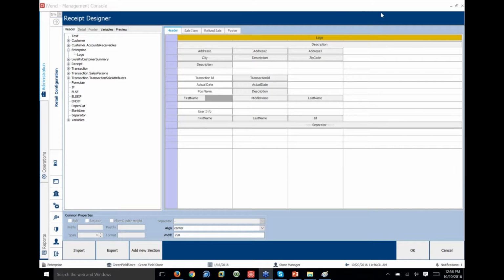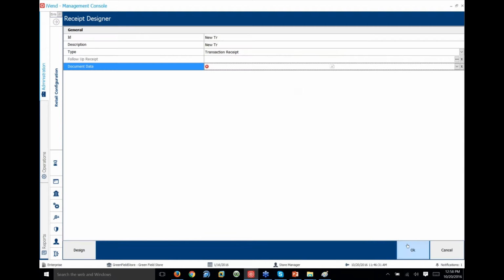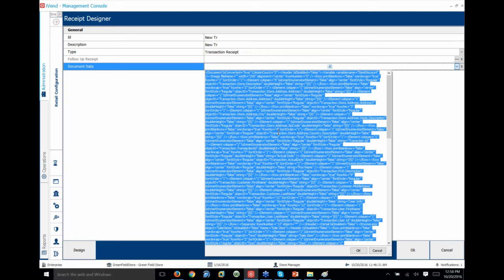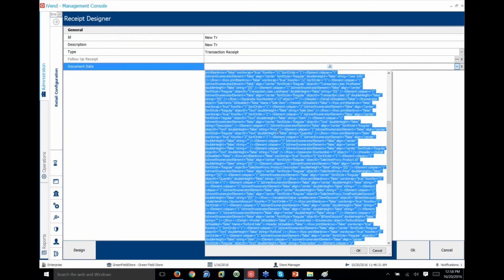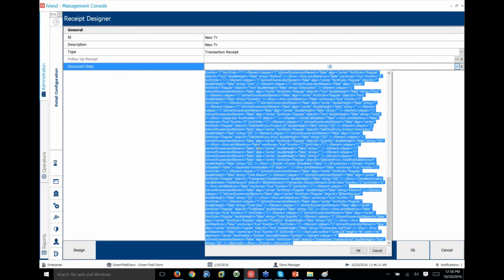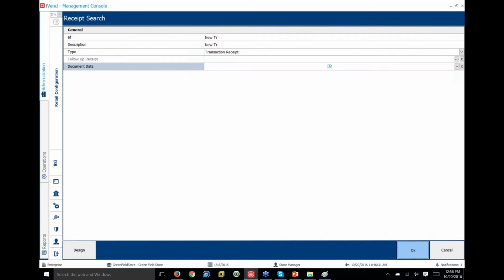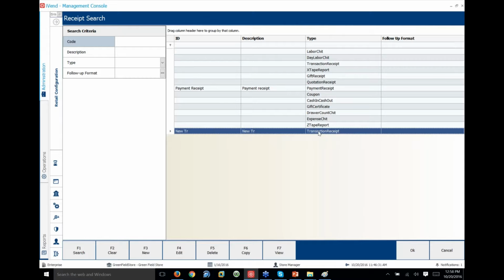Jyotsna, why don't you pick up an existing one and try and explain the different elements of that particular report. Now I will save this file. Click OK. And now see the document data. In the document data, the XML is generated behind, which we use in the print profile. So now click OK and again OK. And now the report, transaction receipt type, a new report will exist as the new TR. So you can use the same in the print profile. I will show you.